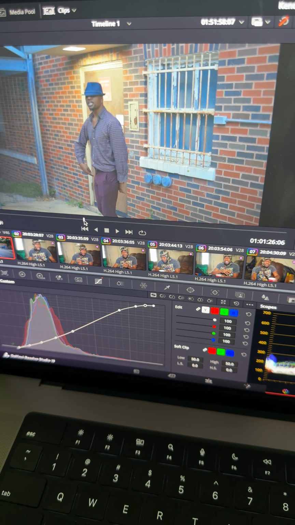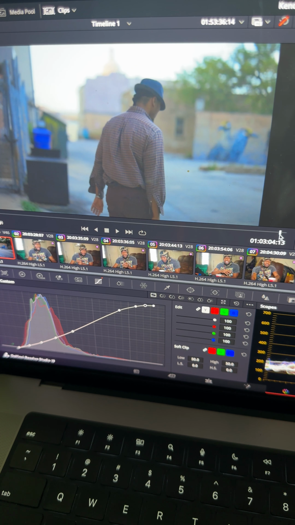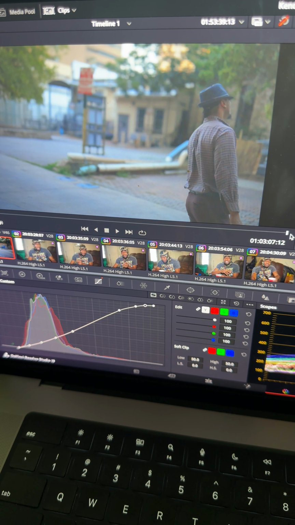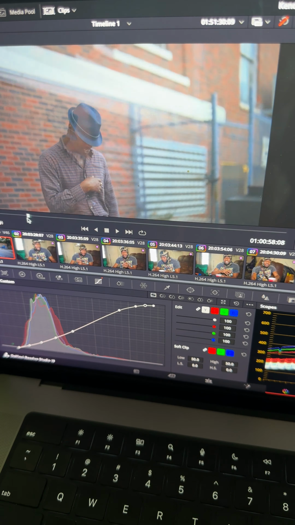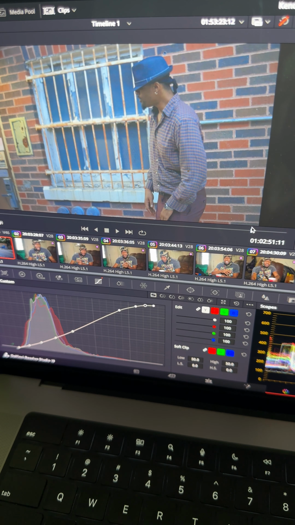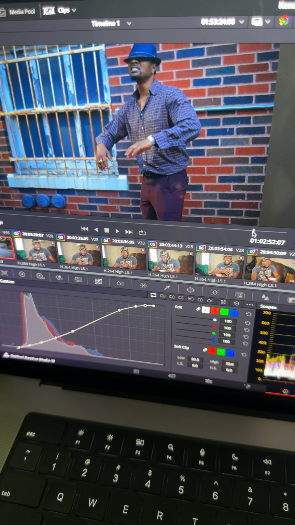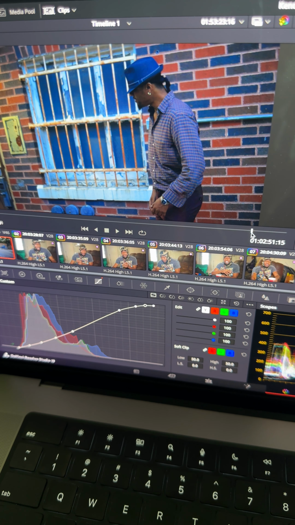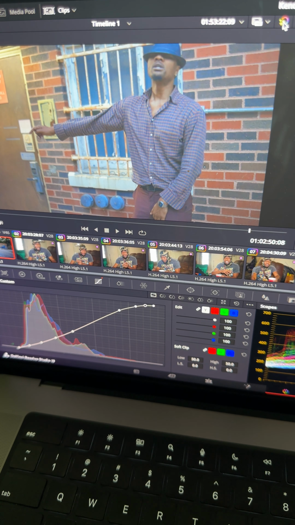And so, this is a downtown take that we had. This is one of the takes. Some of the takes I've already done, but I just want to show y'all real quick. If you're not used to log footage, this is a very quick step to get that log footage to pop. Again, here's the before, here's the after.